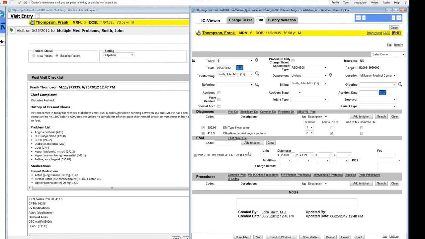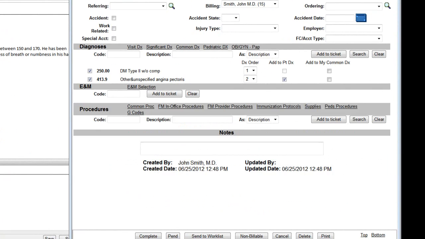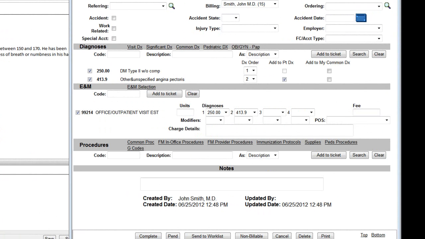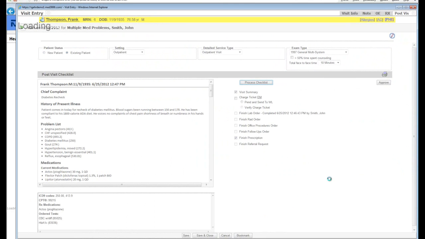The first thing that comes up is the charge ticket. And if I think this is overcoded as a 99215, I can go back in the system and tell it that it's only a level 3, and it will change that code for me. Here is the list of diagnoses in the order I put those in my note. This is where I would also order any procedures I would do in my note, and they will also be mapped. So if you've done those in the documentation, they will show up here as a code. I can complete my charge ticket and send it away.